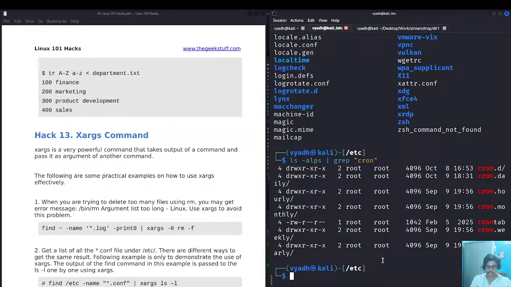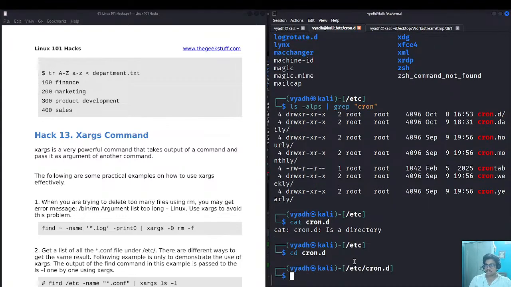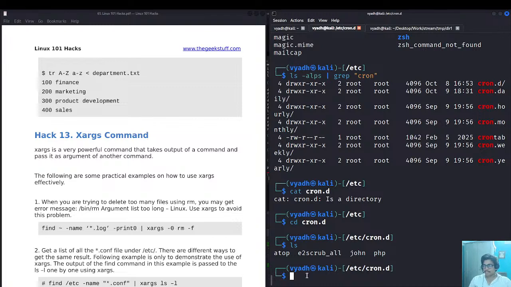Let's just cat this if we can. Cron dot. Although I will not suggest you to do this because, okay, it is a directory, it is a system folder, so you should not mess with this. Okay, PHP. Okay, let's just cat PHP once.